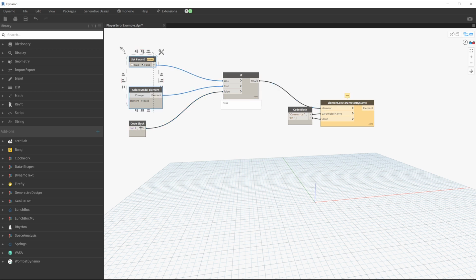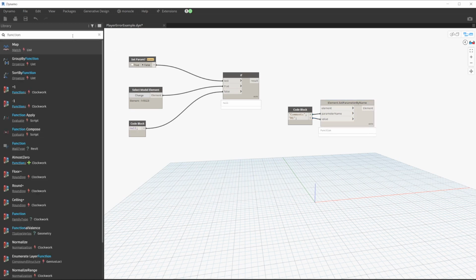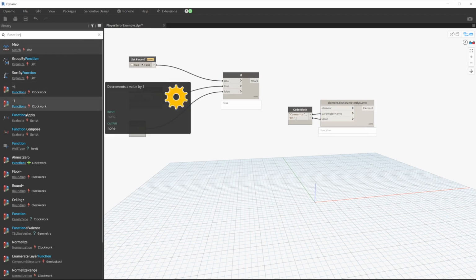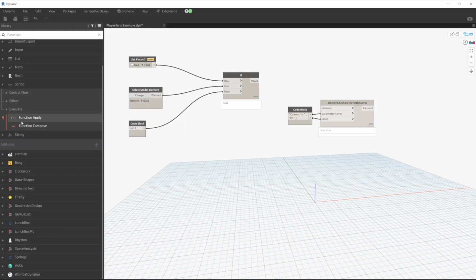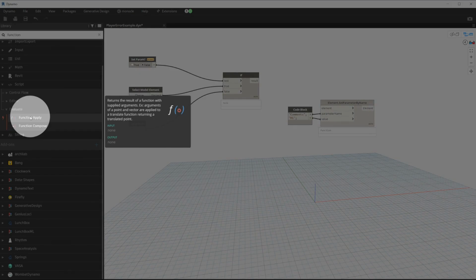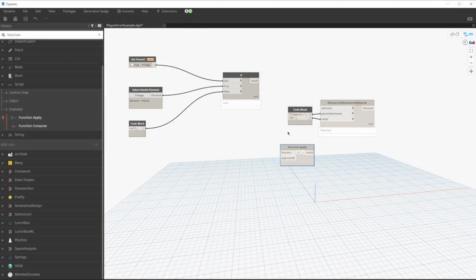So what we can do, I'll clean this up a little bit, is there's a node in here to apply functions to graphs to map nodes together. It's kind of confusing, but if you were to disconnect an input port on the set parameter and hover, you will see that the output type of this node is function. That's actually an object type in Dynamo, a function, and we can use that. So in the library, let's search for function, and it's kind of hidden in here. It's Function Apply, and we can click on evaluate to see where it is in the library. In this case, it's under Script, Evaluate, Function Apply. Let's go ahead and place that node.